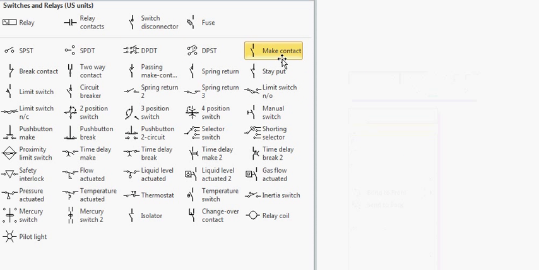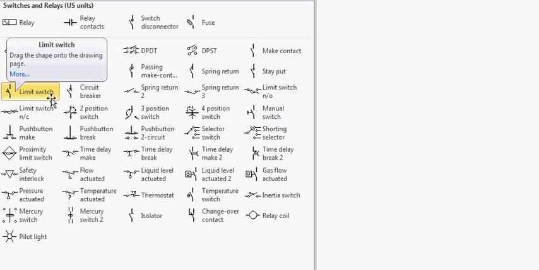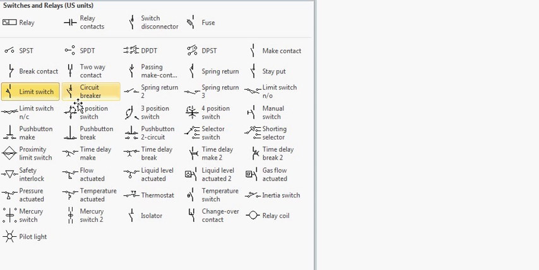Okay, make contact, normally open contact; break contact, normally closed; two-way contact, mainly used in the residential wiring diagram; passing make contact, spring return, stay put, limit switches. Limit switches are sometimes used for safety features. For example, a motor is running in some enclosure, and if somebody tries to open the door, there is a danger that can cause an accident. As soon as somebody opens the door, this limit switch opens and breaks the circuit. So usually I use limit switches in those cases.